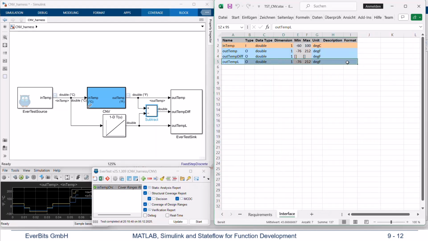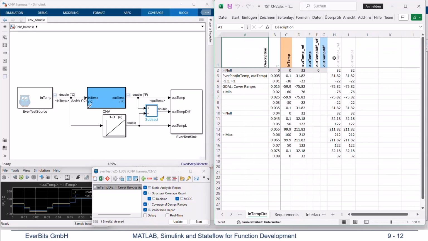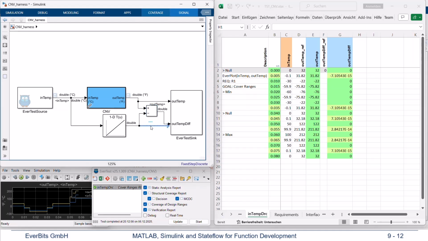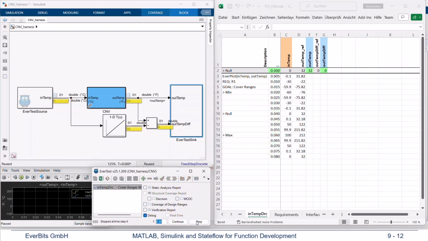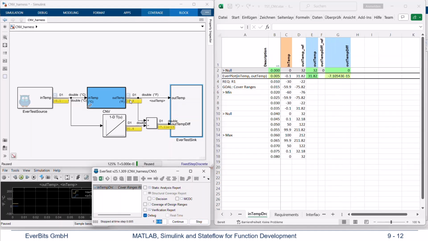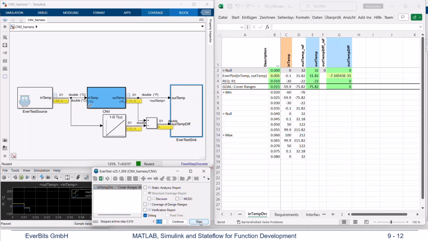I can even simplify this test case and remove the direct comparison. Clean up. We see the signal flow in the debugger. The difference is 0. Now we have a very small difference. 0 again. I hope you get the point.